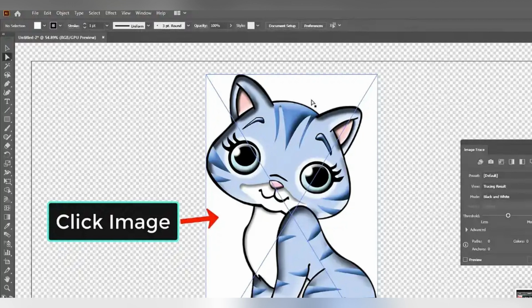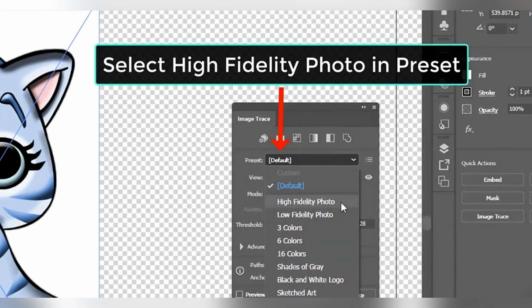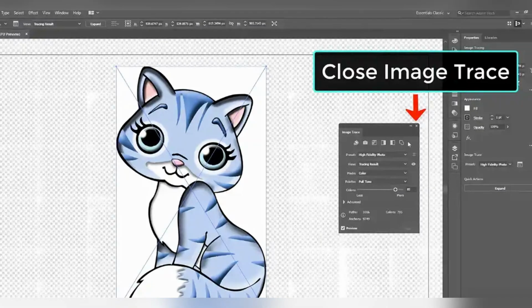Wait a moment, Illustrator will trace your image into vector paths. Once tracing is complete, go to Object, then Expand. Click OK in the dialog that appears. This will convert the trace into vector shapes.